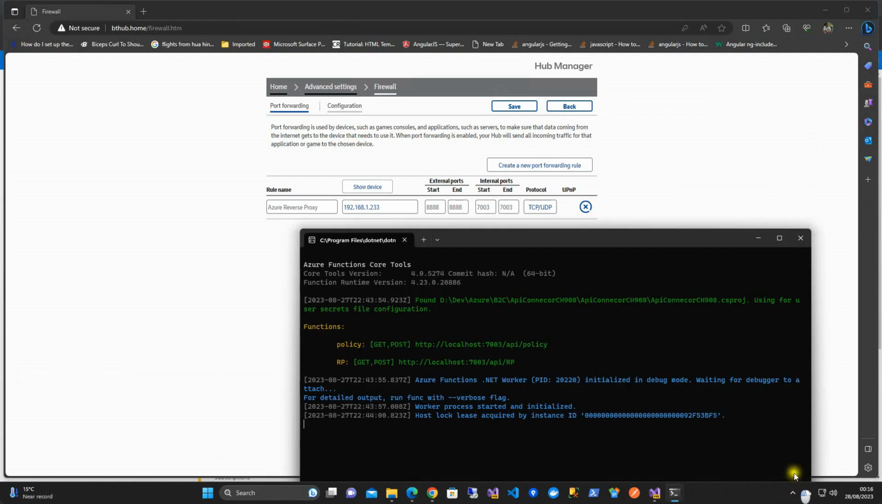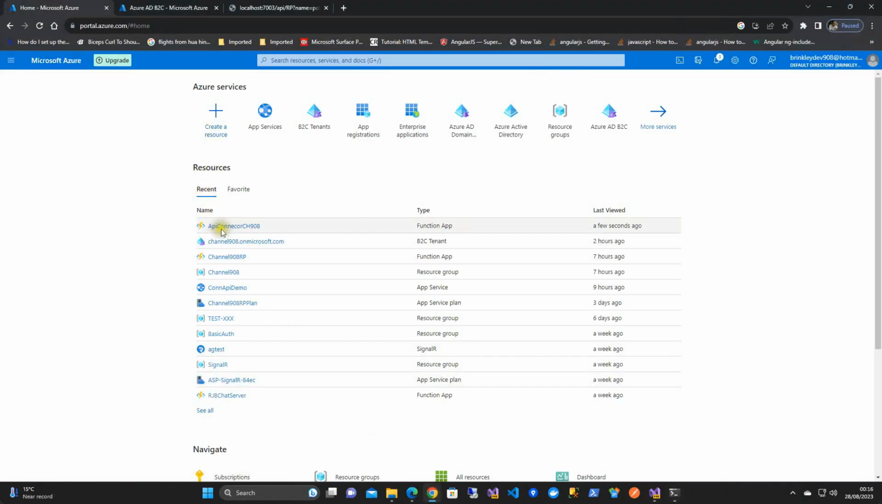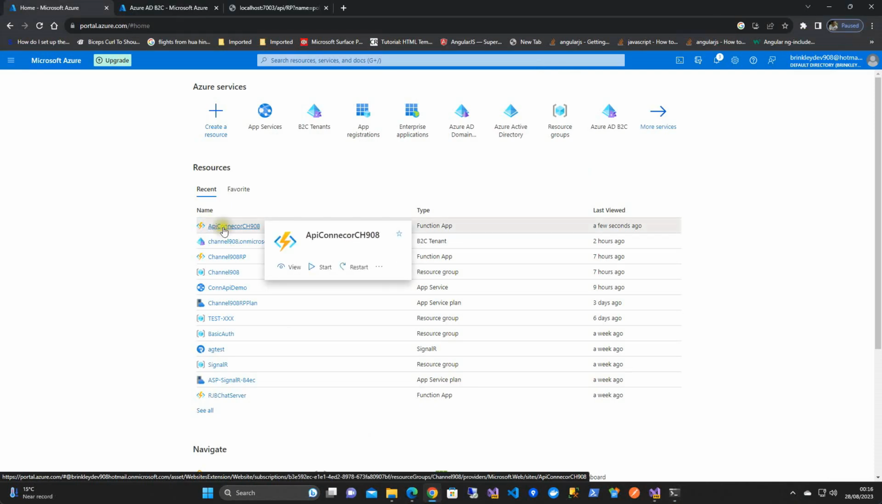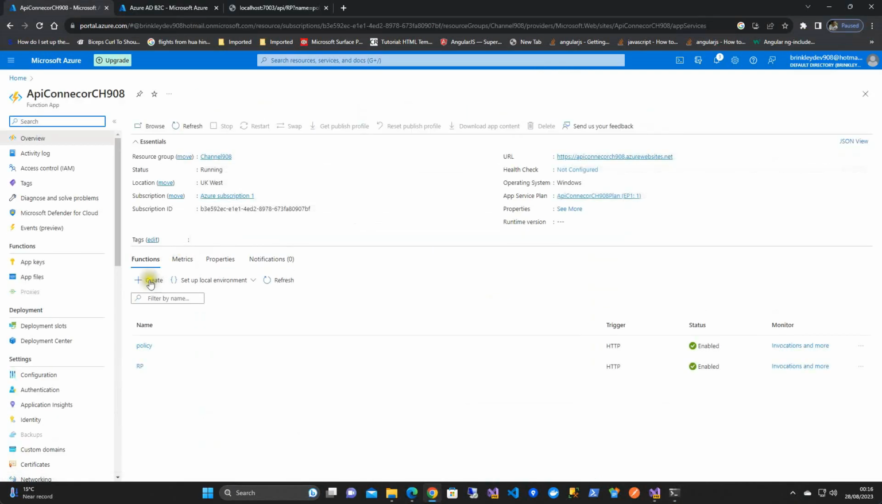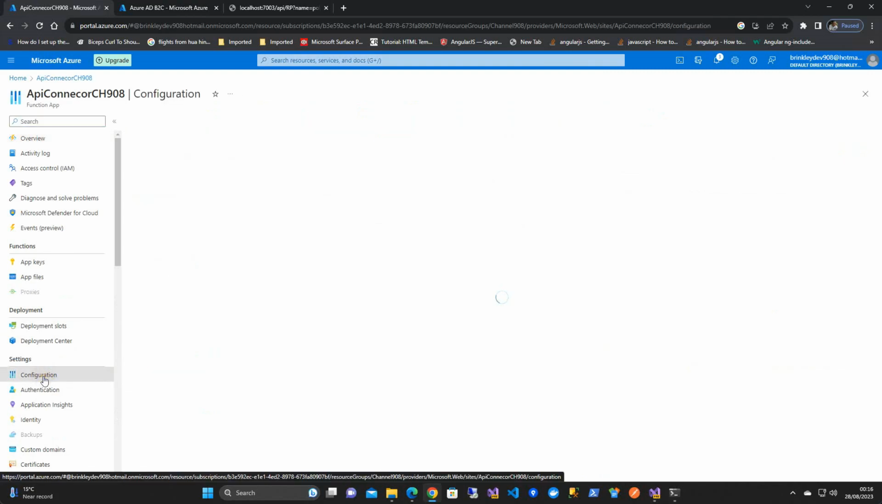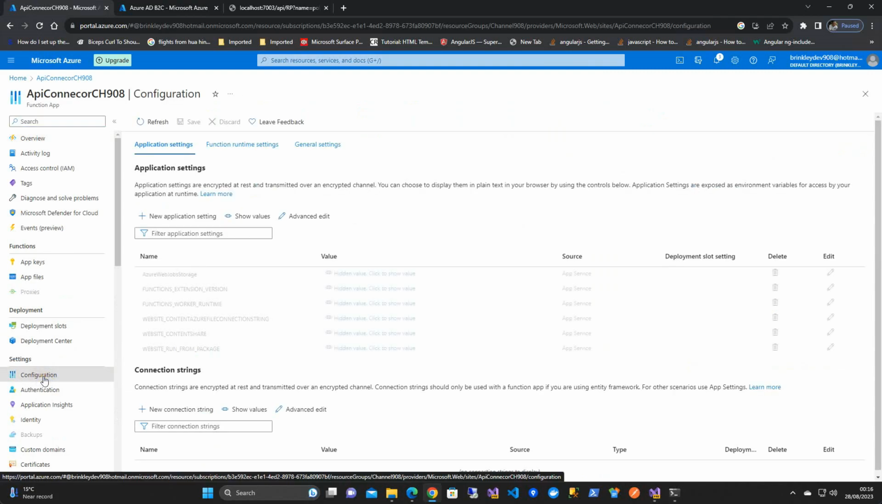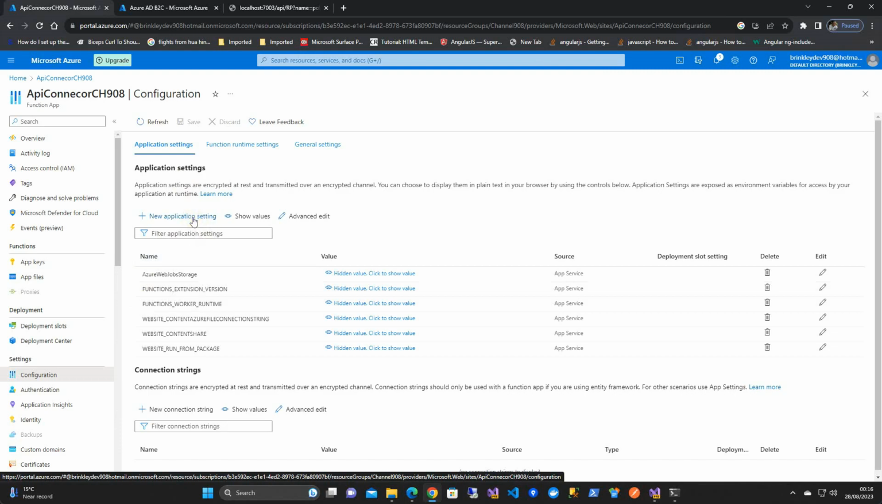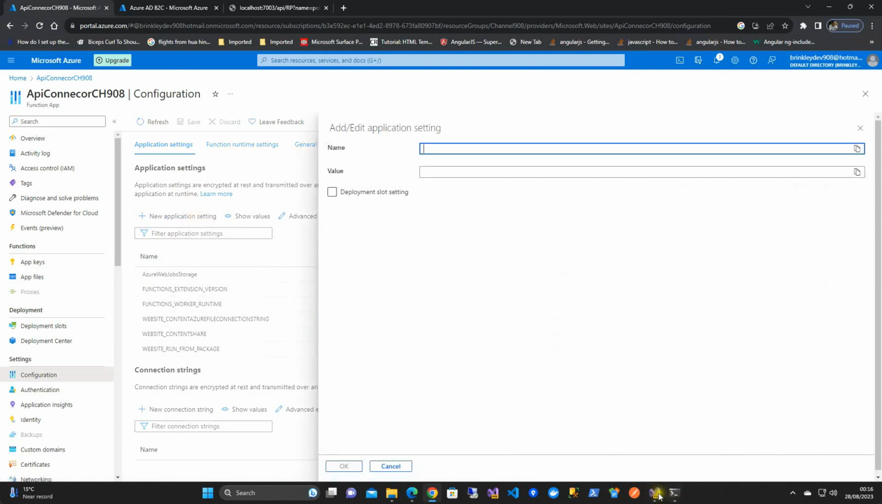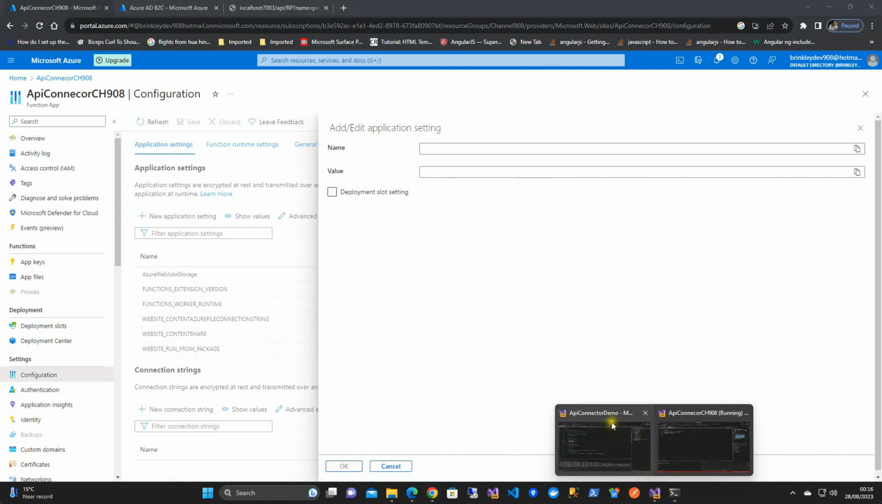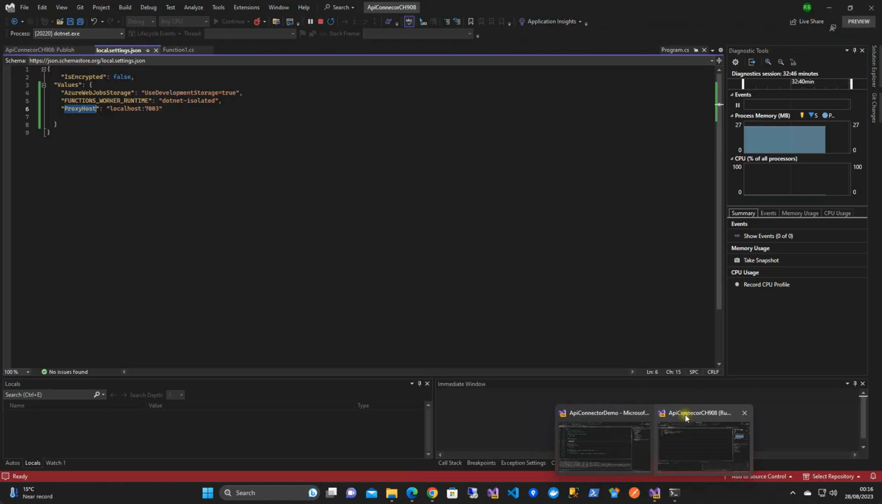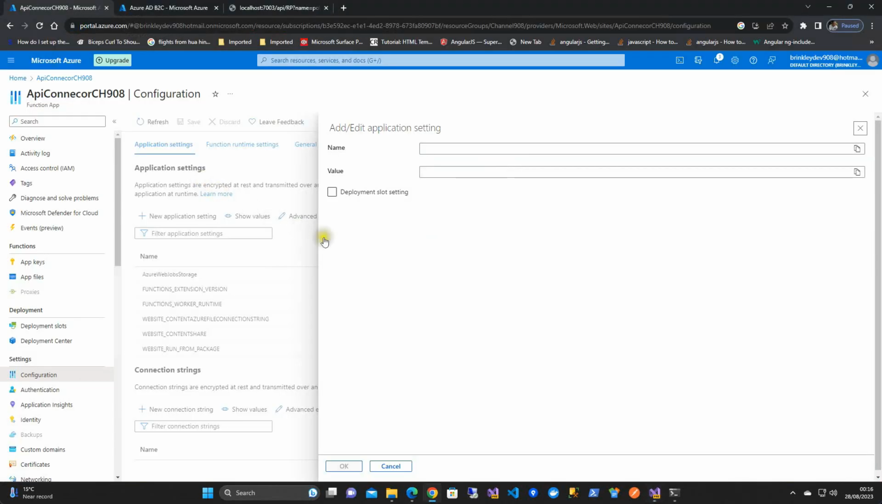Right, the next step after that is to go to your app service that contains your Azure function, your connector function, and go to configuration. We need to add a new application setting. Now this application setting is the Azure version of our proxy host. So we need to take that there and call it proxy host.